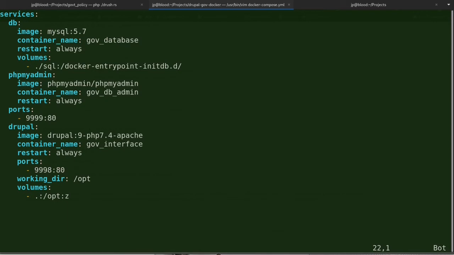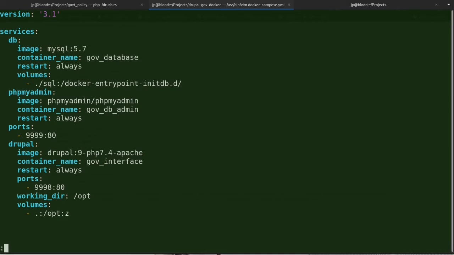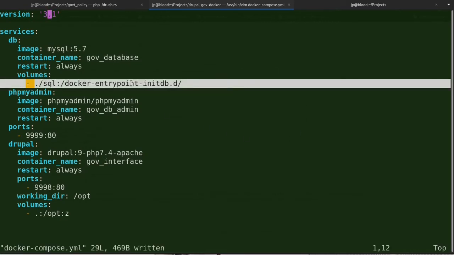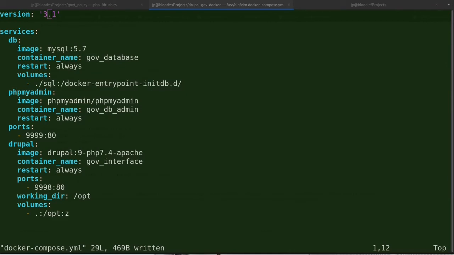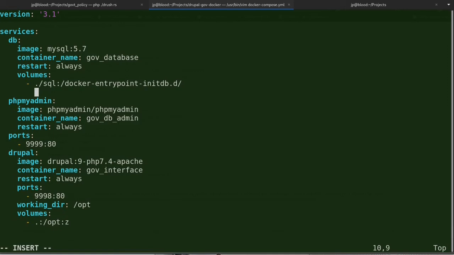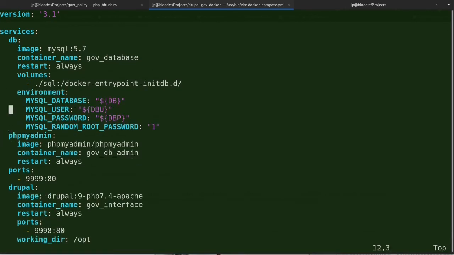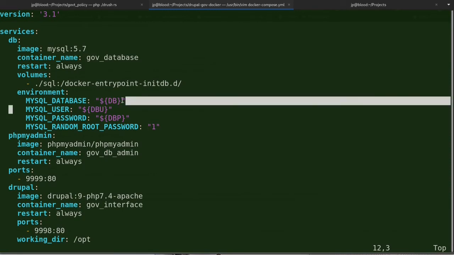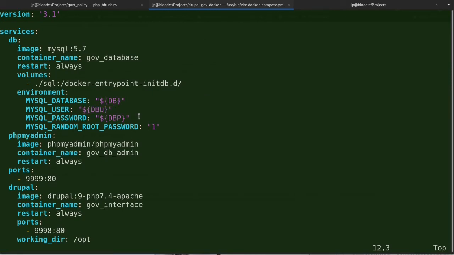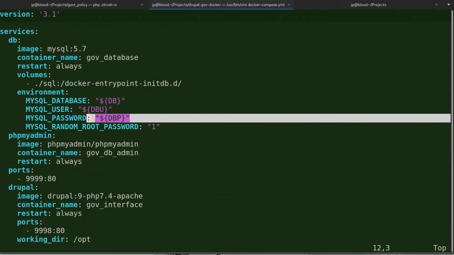My indentation's not quite right. I've got to move ports in a little bit. And then each one has its own little bits of knowledge. The common things amongst them are image, container name, restart, and some of them have volumes. The image represents the type of container that I want to create. So I want to create a MySQL container that just has the database, a Drupal container that just has Drupal, and a PHPMyAdmin container that just has PHPMyAdmin.